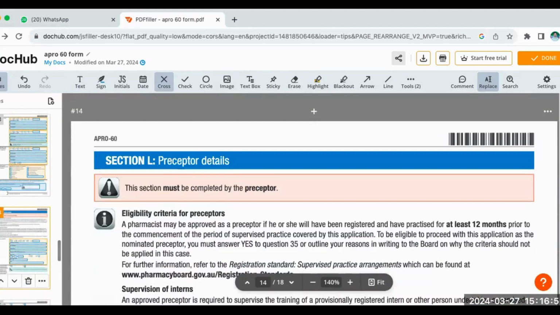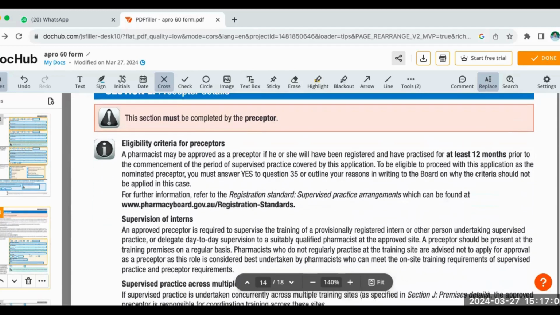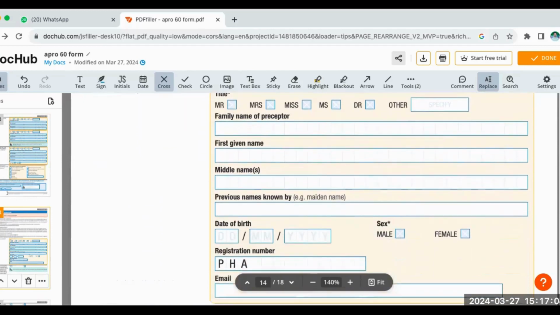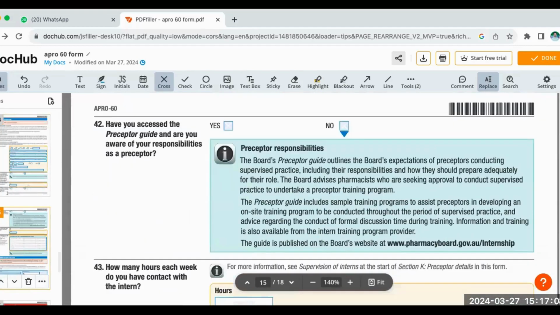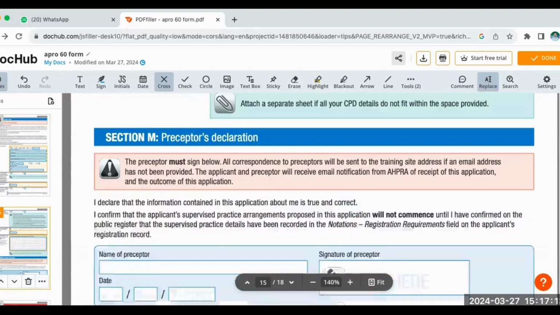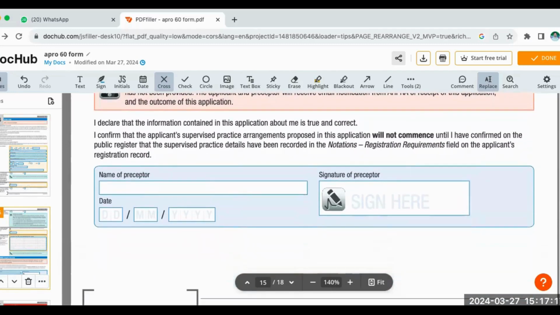Okay, but if you have no job, then you can choose no, and you can just merge these pages with your APRA-60 form. Preceptor details, so your manager will fill this. Okay, and preceptor's declaration, so here your manager will sign this form.